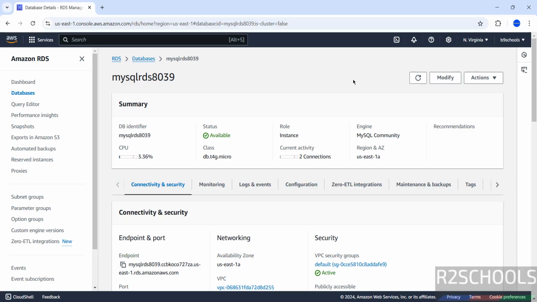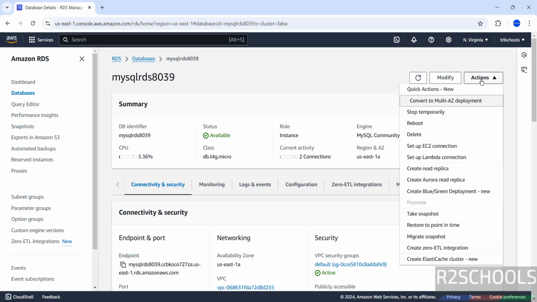If you are not using it, click on actions, then select stop temporarily. If you want to reboot, you have to click on reboot. If you want to delete it permanently, click on delete. I strongly recommend, if you are not using this anymore, you have to click on delete. Otherwise, charges will be based on usage.